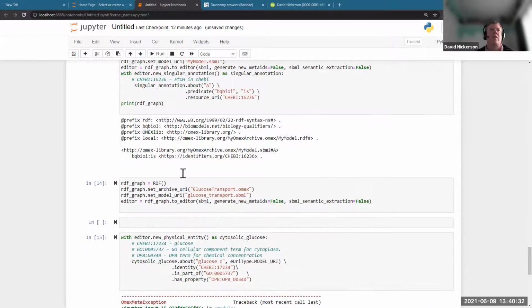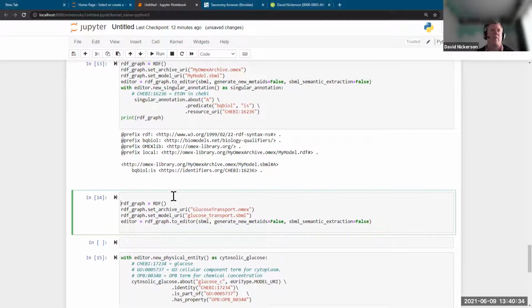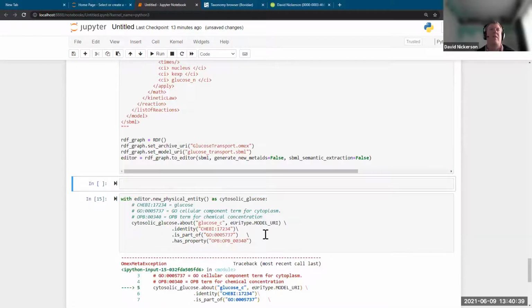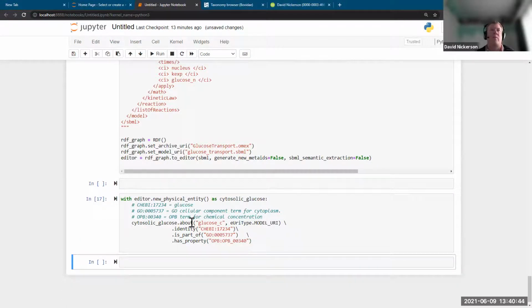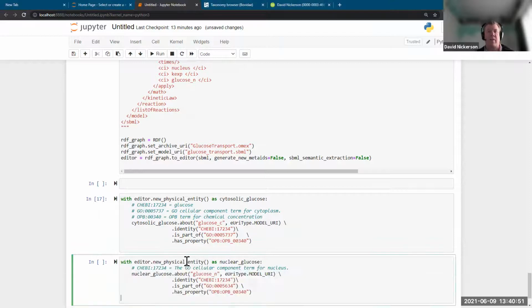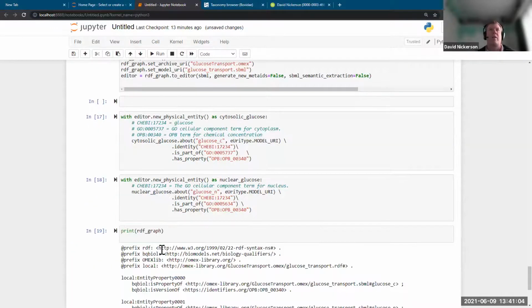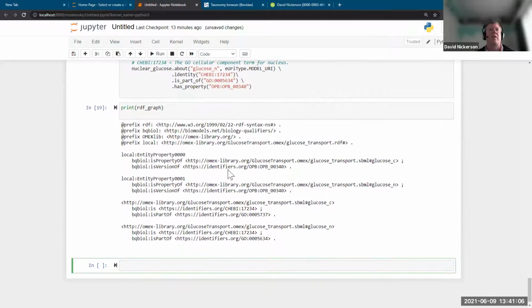So now if we go back up here and actually paste in a model that does have glucose, and then rerun this, then it worked. Sweet. Okay, and then maybe what we also want to say is something about glucose, but now in the nucleus. So it's a similar sort of annotation. And again, if I print out my graph, you can see now I have this.